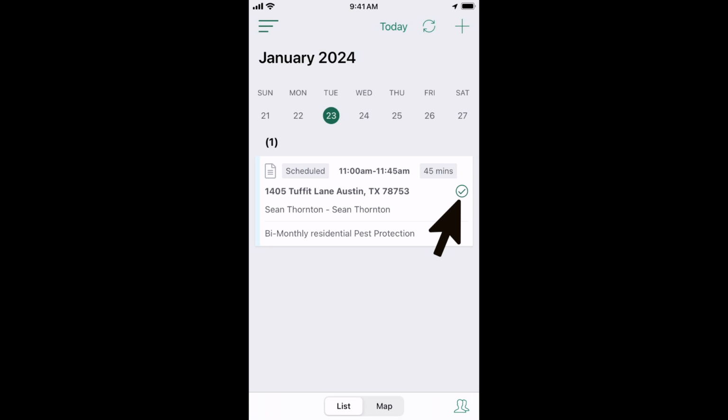A green circle with a check in the center indicates that Mr. Thornton has confirmed this stop. We can also see it is a bi-monthly residential pest protection. At the bottom of the screen, you can see list and map.